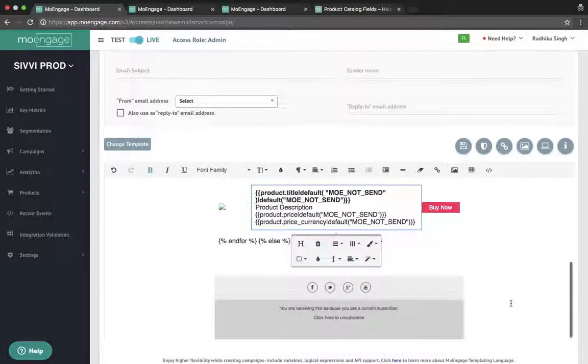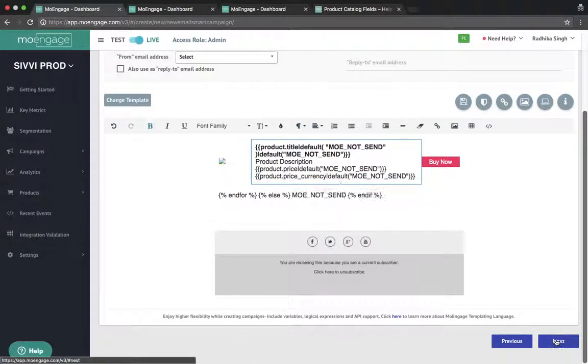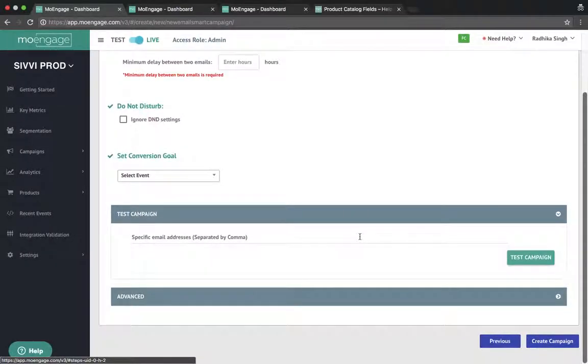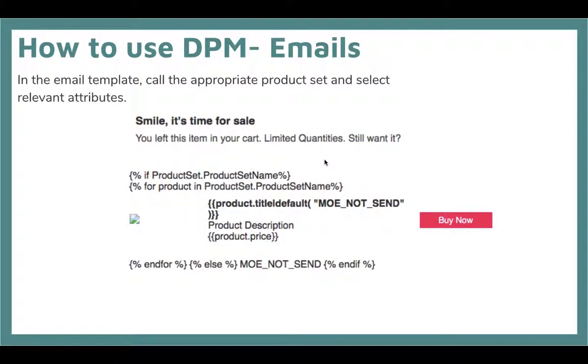So this way you can create your campaign and then provide the standard specifications for scheduling. So that's about how the functionality works. Any questions so far?